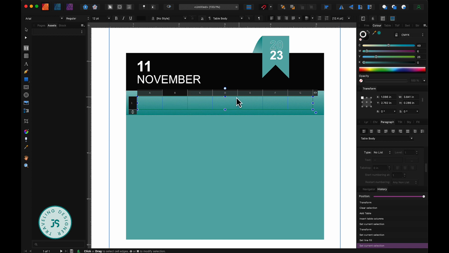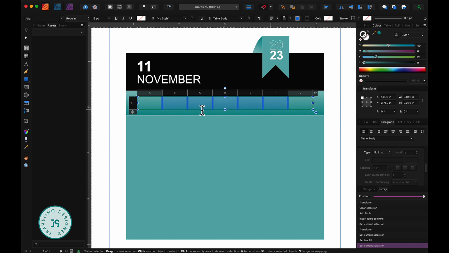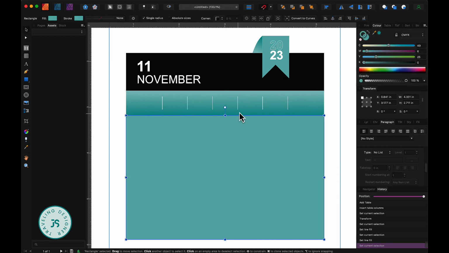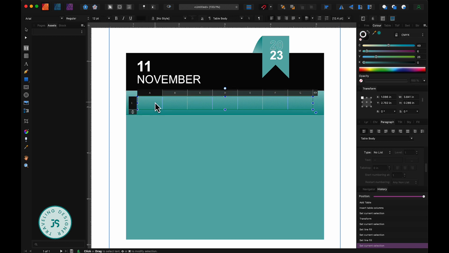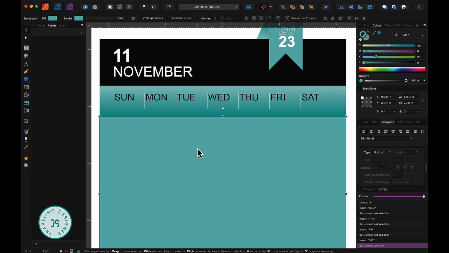However, I want strokes in between this, a white stroke. So I'm just going to highlight this part and click vertical all. These ones are highlighted, the lines over here, and choose the color, which should be white. There you go. Now that's your color. All you have to do is type in your days: Wednesday, Thursday, Friday, Saturday. As you can see, it doesn't look so good because you have everything at the top and not centered.